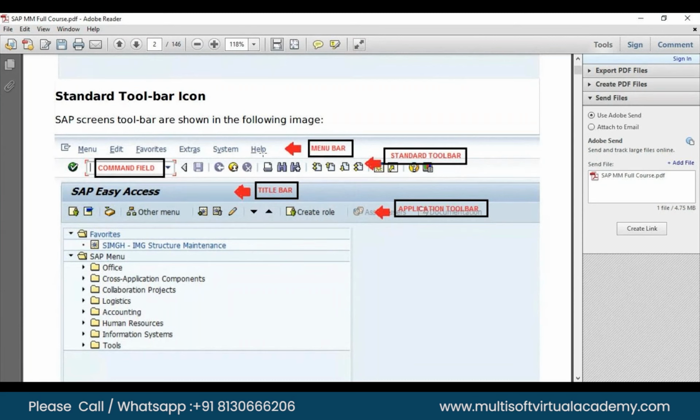Just like we have different options inside Excel, in a similar way we have different options inside that. This is a standard toolbar. There are some buttons over here: save button, back button, up button, cancel button, search button. So there are so many buttons.